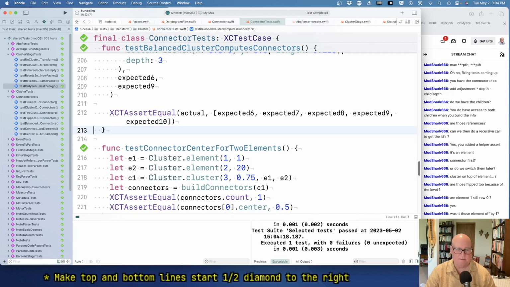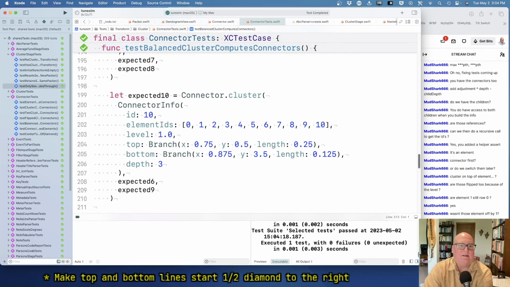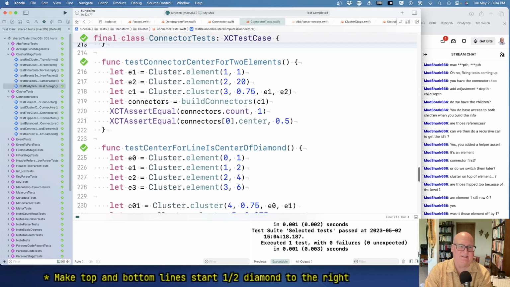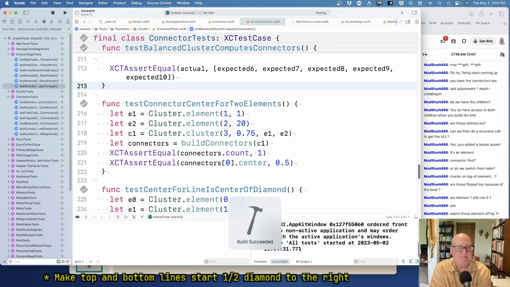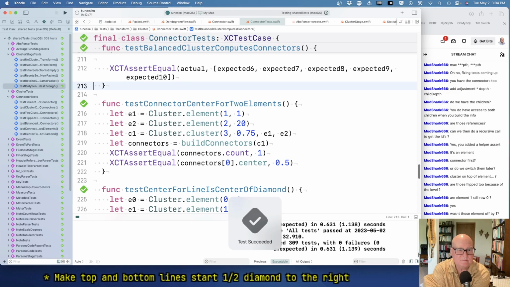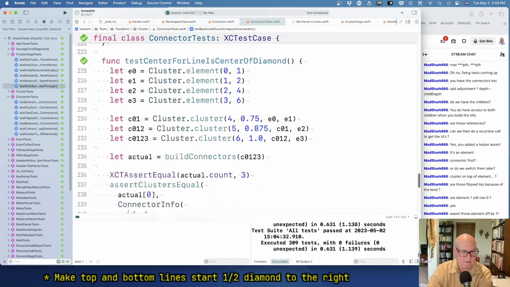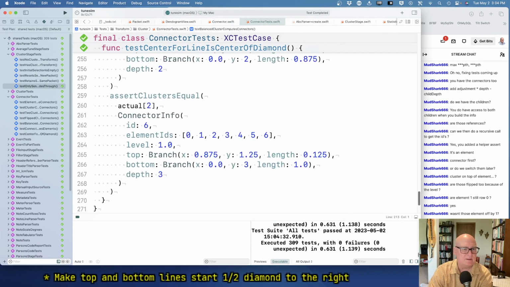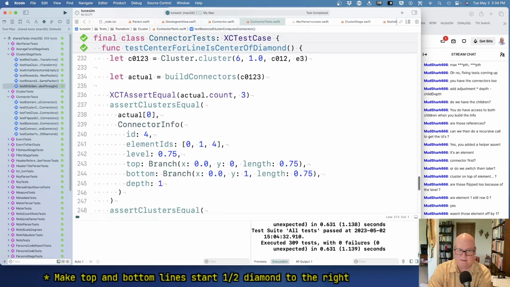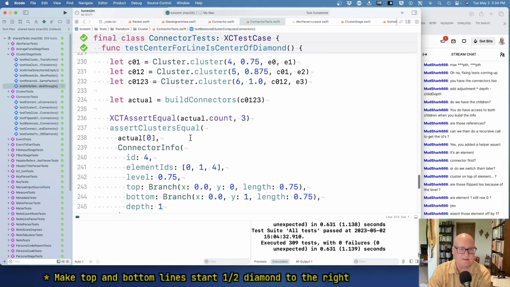Good. All right. Okay, all of these should be passing. Let's take a pause and make sure that's still true. All right. And then I don't think anybody else is calling. Oh, no, we do have one more. Is third equal? Clusters equal. Okay. All right. Let's do this one.